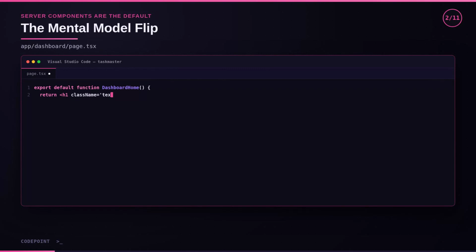The mental model flip. If you're coming from classic React, this is the part that needs rewiring. In the App Router, every component is a server component unless you say otherwise. A server component runs on the server once per request. It renders to HTML on the server and sends that HTML to the browser. No component code, no React runtime for that piece, ships to the client at all. Just the output.